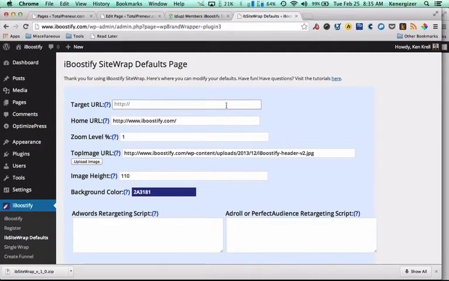Your target URL really would not be a default, but you can make the target URL your homepage, for example, just in case you mess something up. It'll take you there just for whatever reason. If you leave a screen blank, it will fill it in for you. Your home URL would be the place you want them to go to in most cases. In most cases, it may be your homepage. It may be your blog page. It may be an offer that you sell all the time. So in this case, we're making it iBoostify.com.